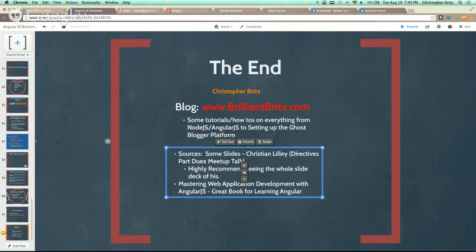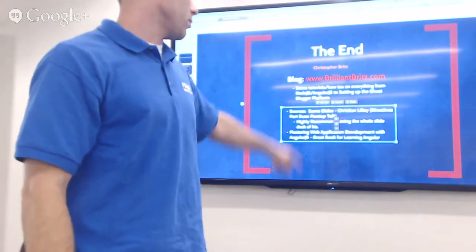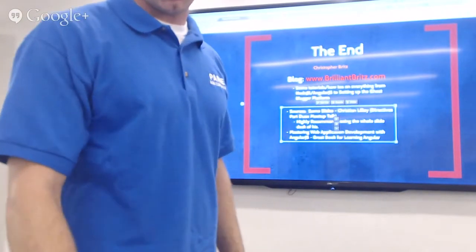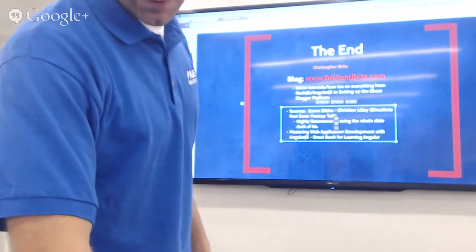Another great book, if you really want to learn Angular, is Mastering Web Application Development with AngularJS. It talks really well about a lot of the stuff that I didn't get to cover. So there you go. Sweet.